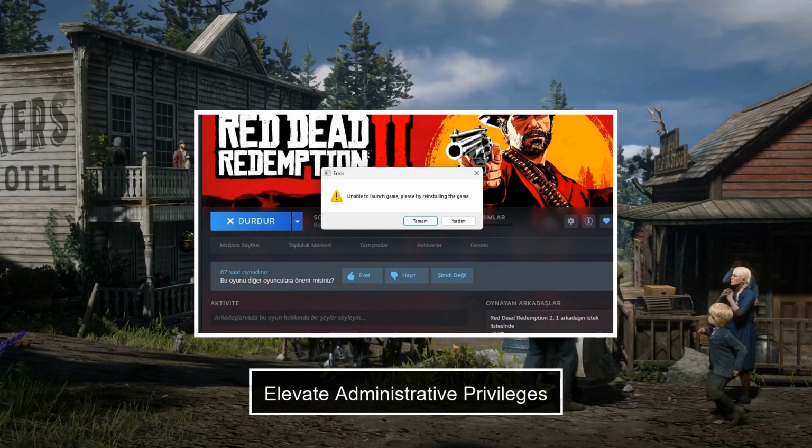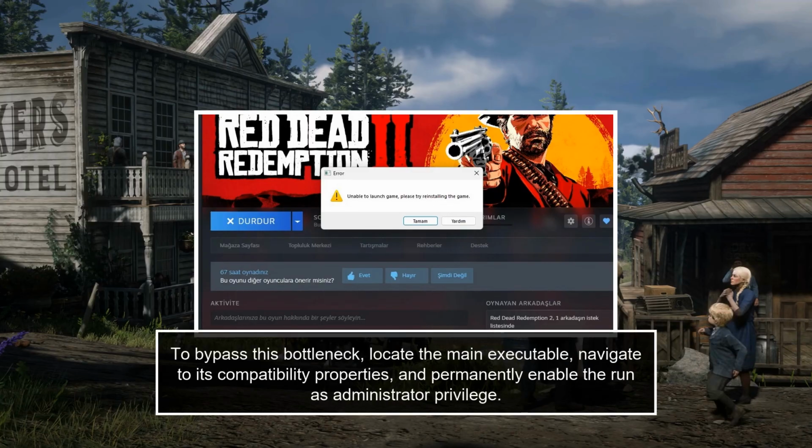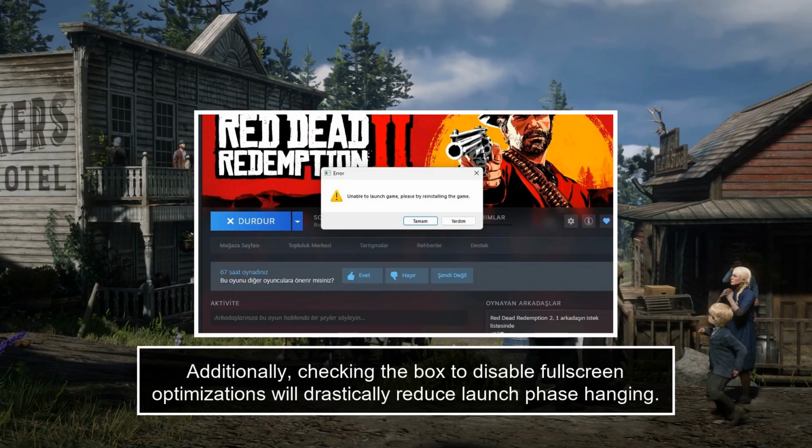Elevate administrative privileges. Our security isolation tests demonstrated that Windows often restricts the memory allocation required by heavy applications. To bypass this bottleneck, locate the main executable, navigate to its compatibility properties, and permanently enable the Run as Administrator privilege. Additionally, checking the box to disable full-screen optimizations will drastically reduce launch phase hanging.